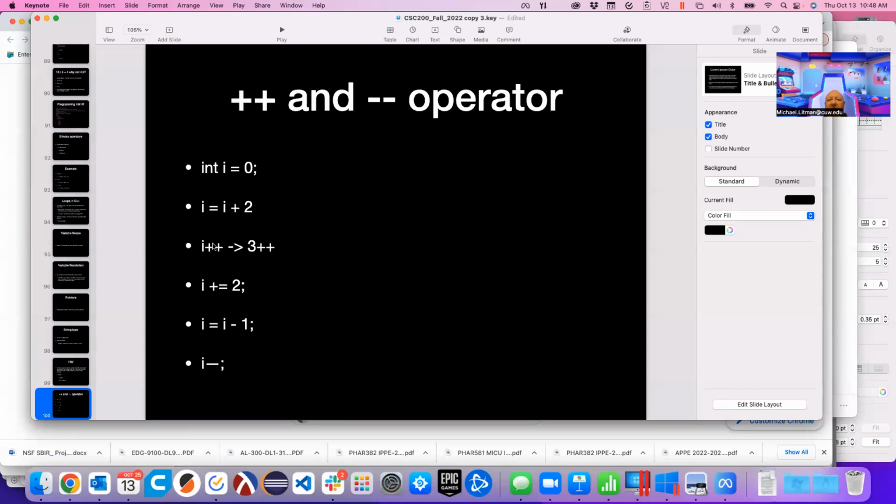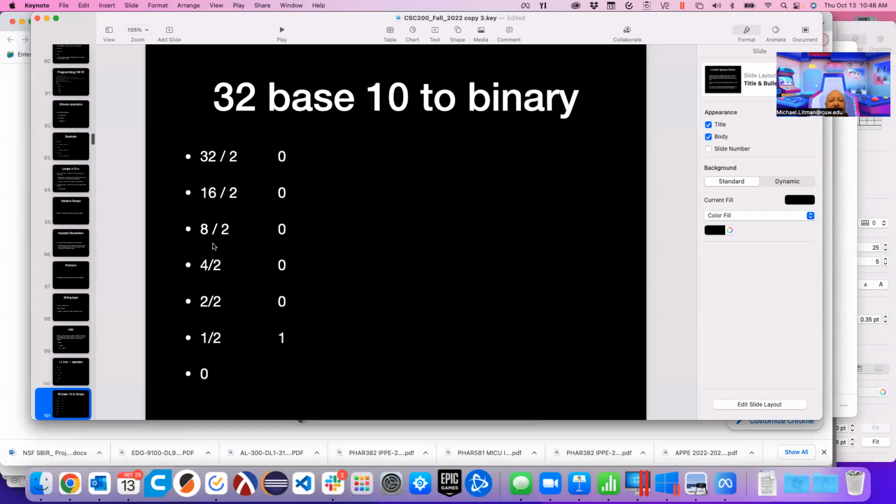I won't ask anything on the plus plus, minus minus. We talked about that quite a bit. If you never use that in your whole career, that's okay. But if you do, make sure you understand how it works when the plus plus comes before and when the plus plus comes after. I would say it's not worth a question to ask about that.